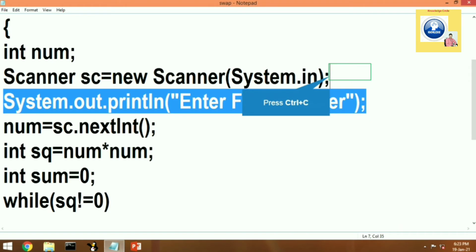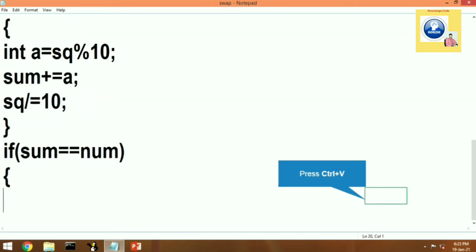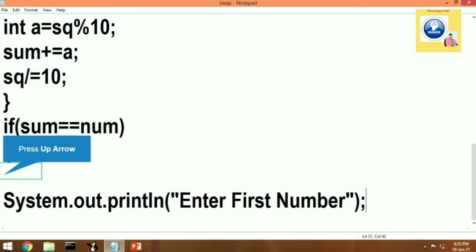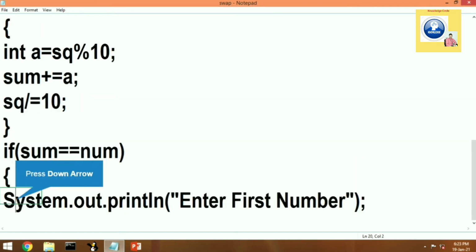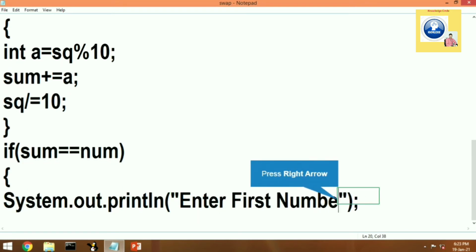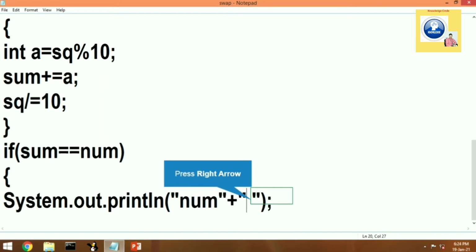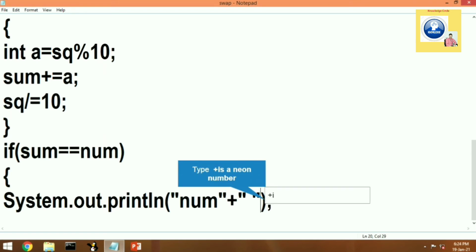So we will give a message. Let's copy that, and we will use the System.out.print function, and we will write the number is neon. Before that we will also mention the number. The number is stored in the num variable, so we will write num. We will use the concatenation operator, and then we will give a message, is a neon number.